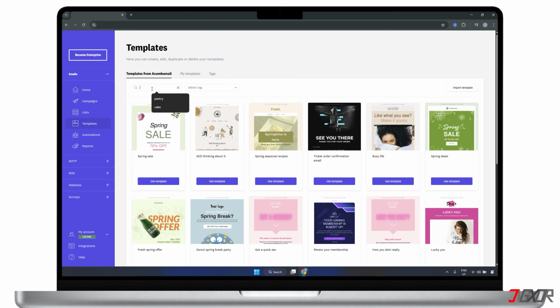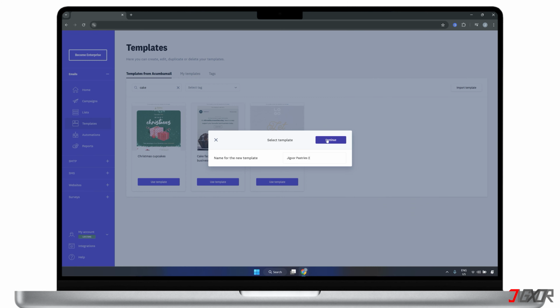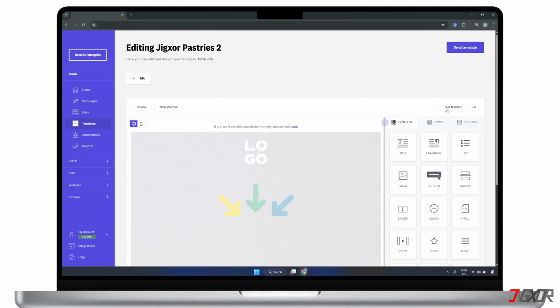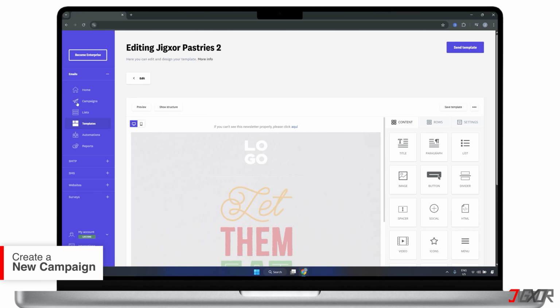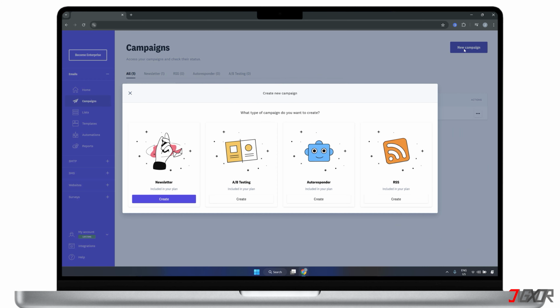At this point, you can immediately draft the basic layout of your email campaign, or you can save the template and work on the design later when you're actually creating your campaign. Once you have your email recipients and your template ready, go to the Campaigns menu on the side and click New Campaign to start creating your content.